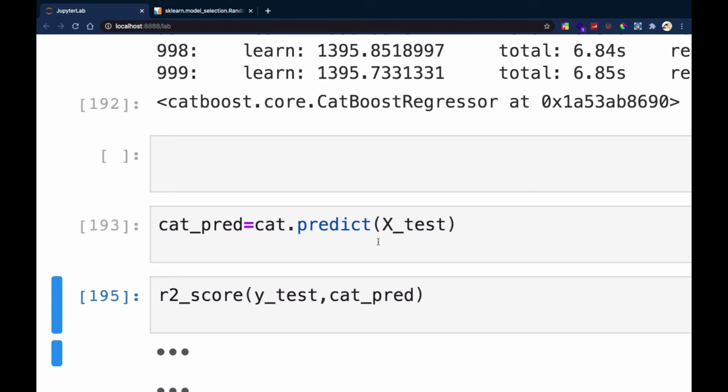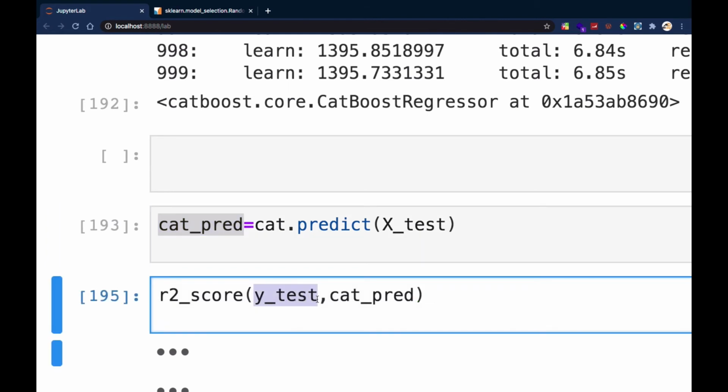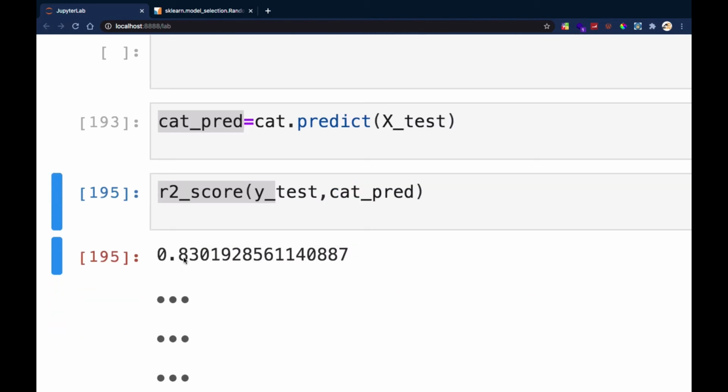All right, so we use cat.predict on the test data, and we store it in a variable called cat_predict. We're going to compare this cat_predict with the original y_test data that we have. Okay, so we check the R2 score of that, and you can see that we have 83%. So you can see that CatBoost is actually doing well.